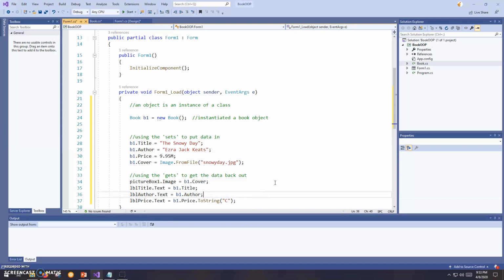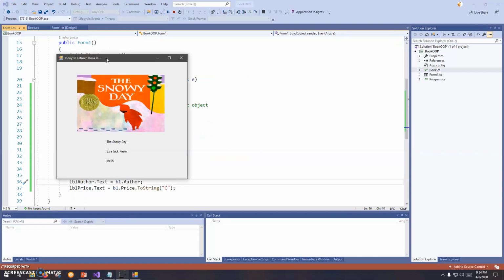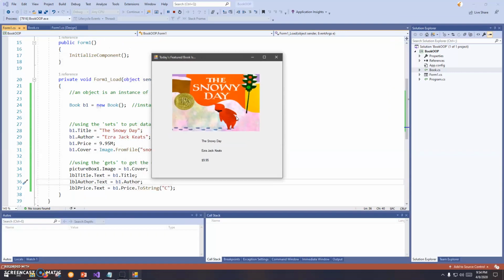This is all in the form load, mind you. So I'm going to run that, and hopefully we'll see the book in the form. And here it is, looking pretty good. So that is your first object based on a class.